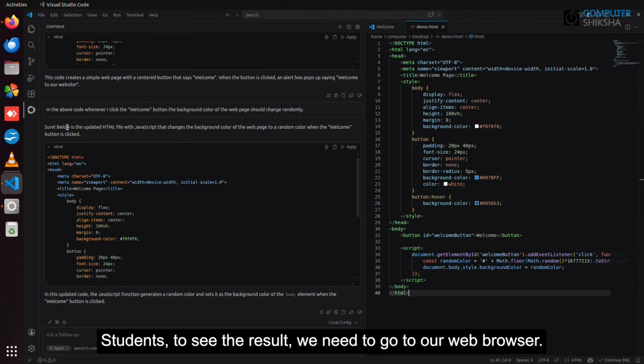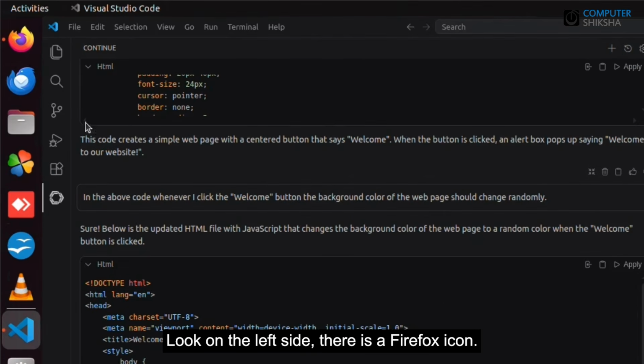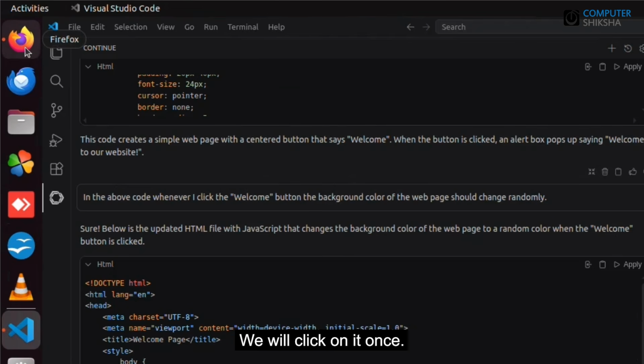Students, to see the result, we need to go to our web browser. Look, on the left side, there is a Firefox icon. We will click on it once.